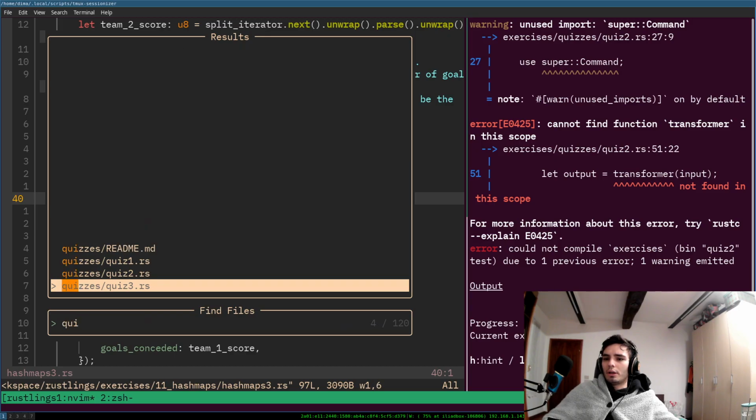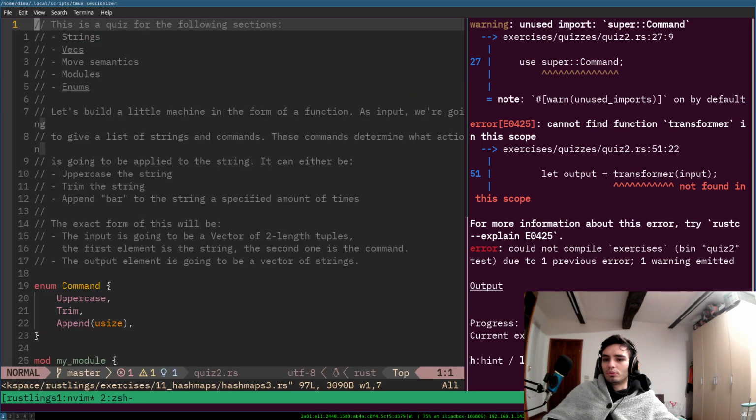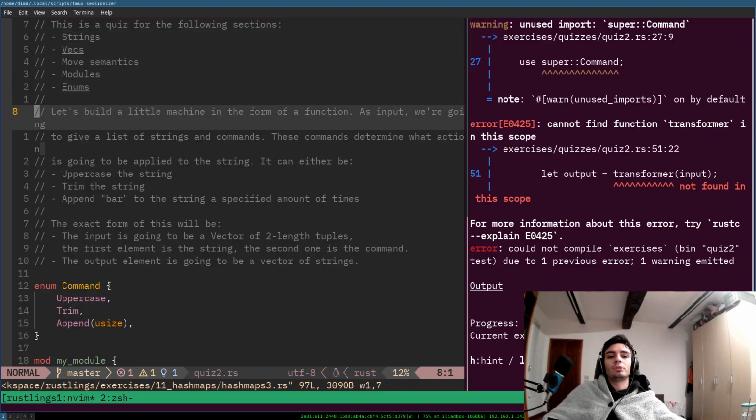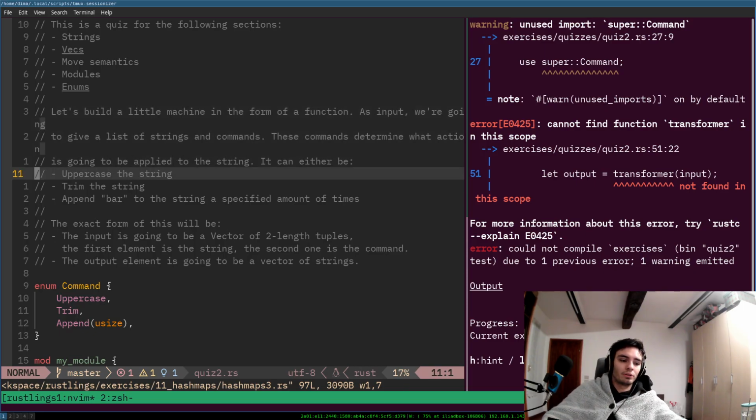Where we are looking now, quizzes 2. Chunky. This is a quiz for the following section: strings, vecs, move semantics, modules, enums. Let's build a little machine in the form of a function. As input, we're going to give a list of strings and commands. The commands determine what action is going to be applied to the string. It can either be uppercase the string, trim the string, append the bar at the end a specific amount of times. The exact form of this will be: the input is going to be a vector of 2-length tuples. The first element is the string, the second one is the command. The output is going to be a vector of strings.